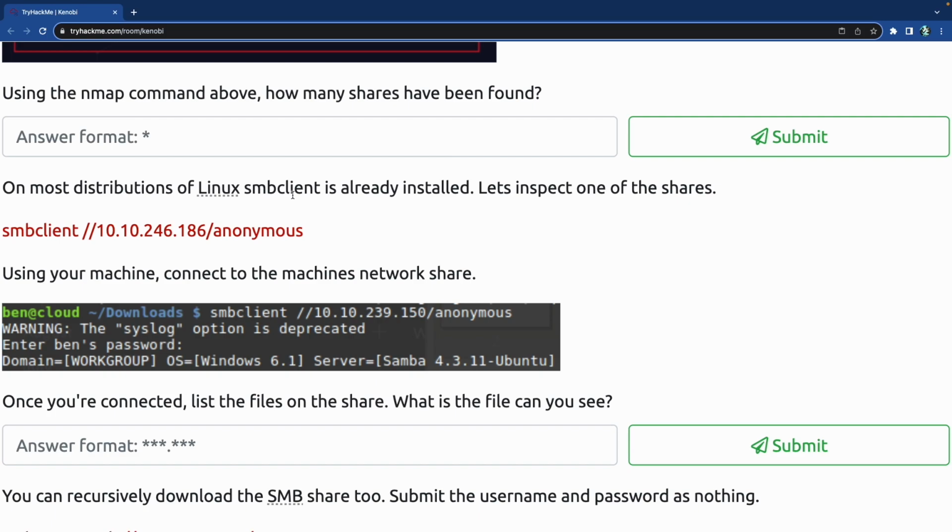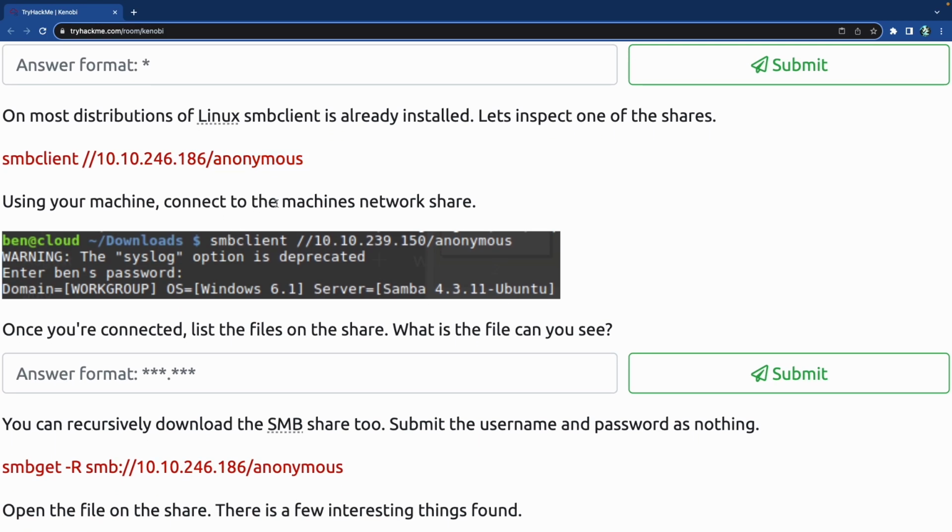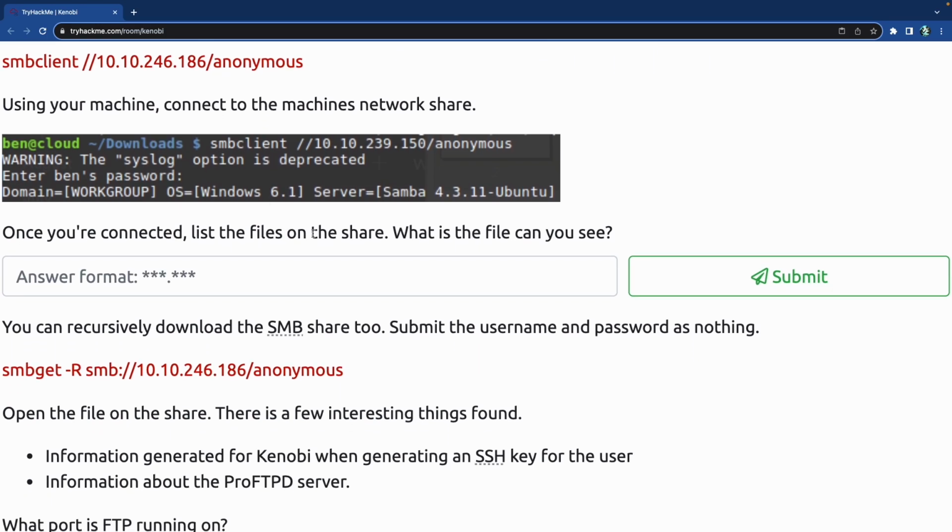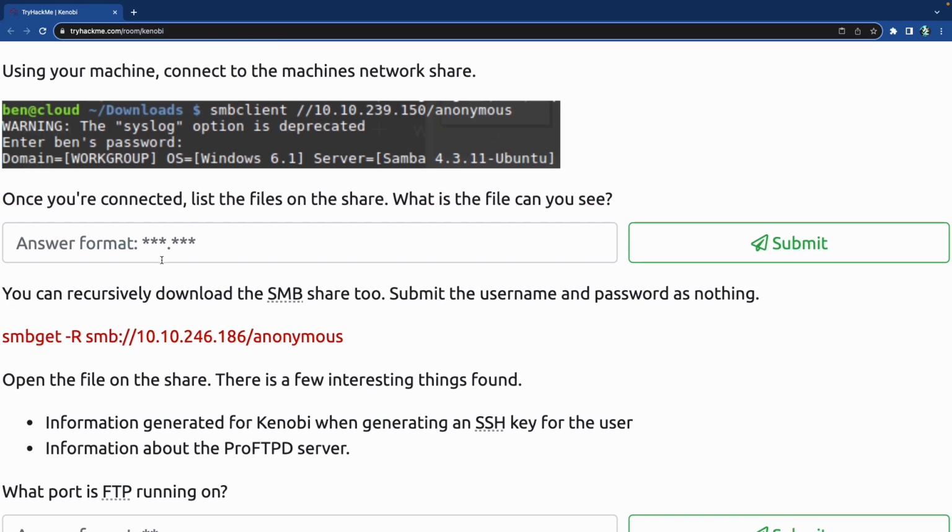On most Linux distributions, SMB client is already installed, and we used that in our last lab as well. Typically, from what I understand, it ends up being an anonymous share, which doesn't require a username and password for us to be able to use. Connect to the machine's network share. Once you've connected, list the files in the share. What is the file that you can see? Seems to be just one file.